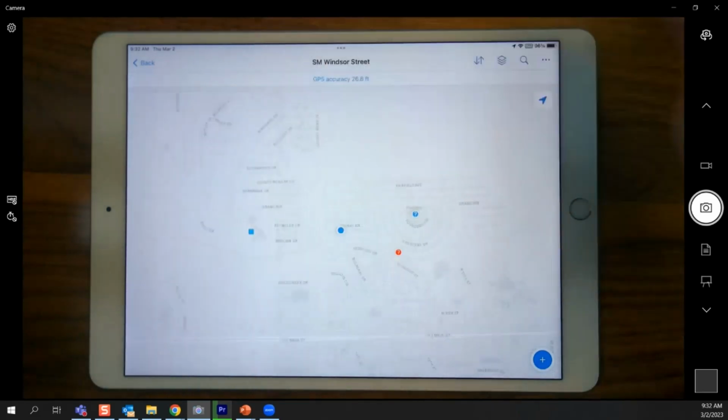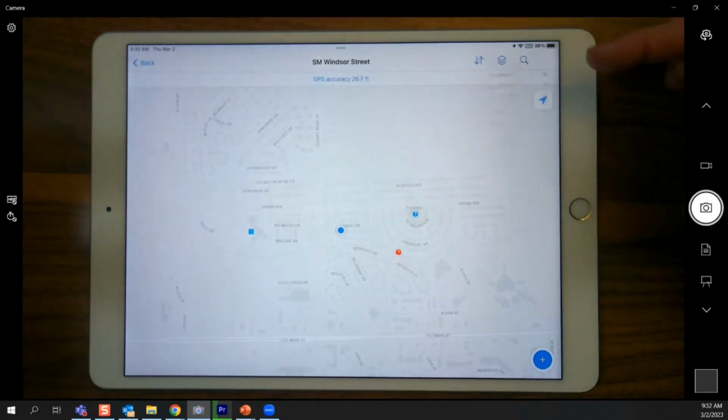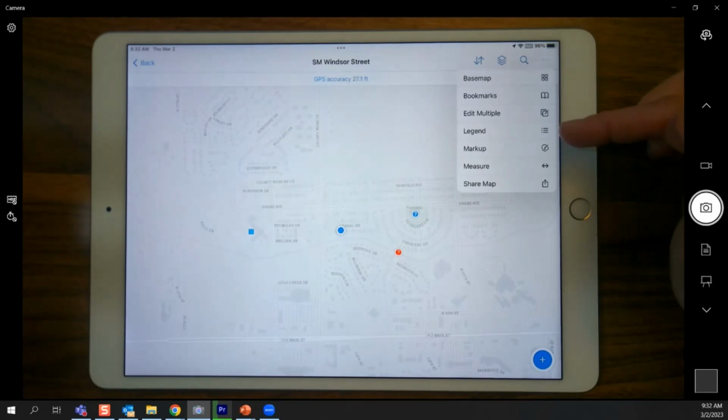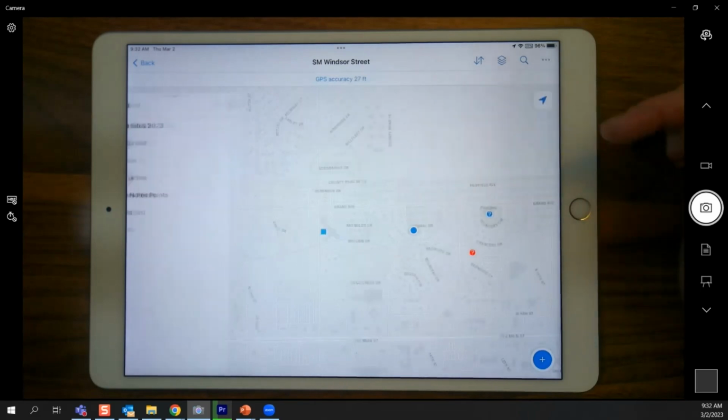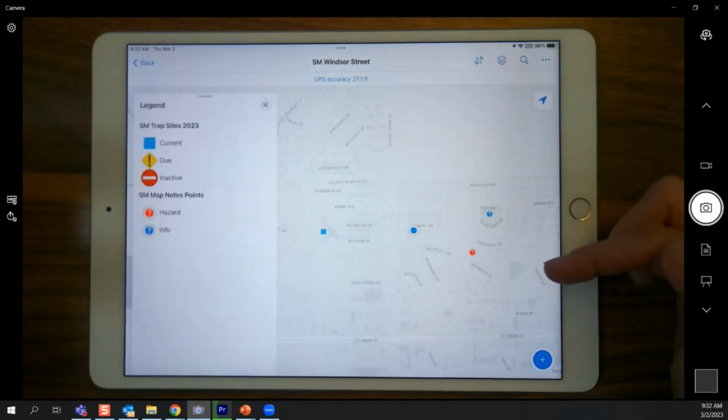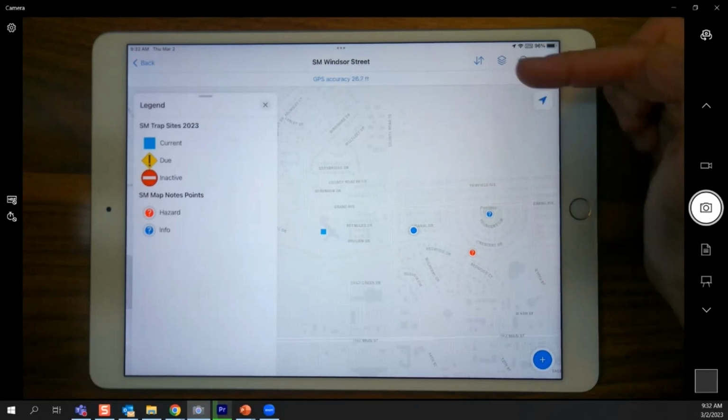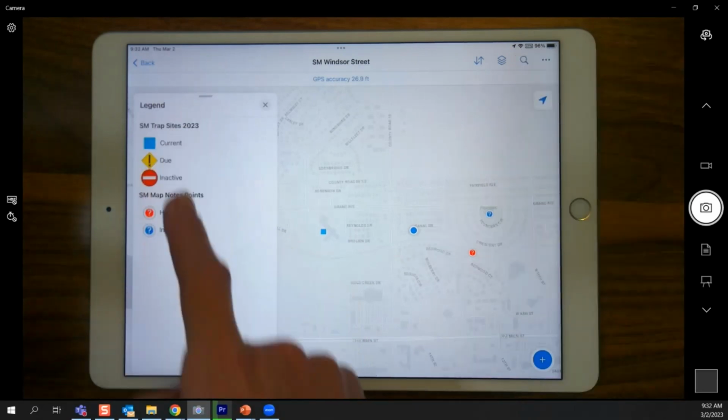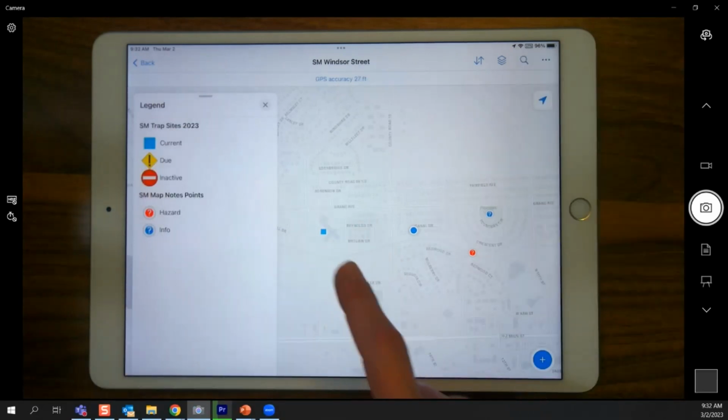And then finally, we can look at a legend, and if we hit this legend button, it will show us what those symbols mean on the map based on which layers are enabled. So I've just enabled these two layers on the layers menu, and it's telling me what these symbols on the map mean.